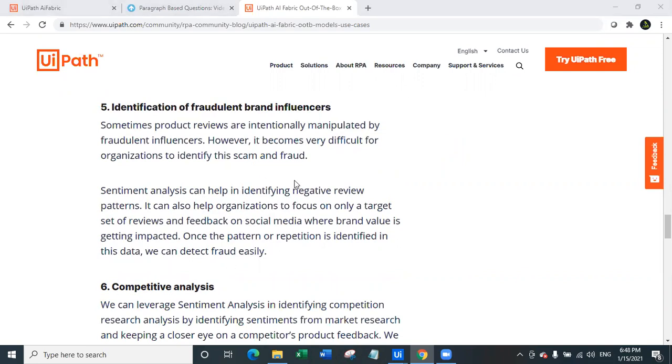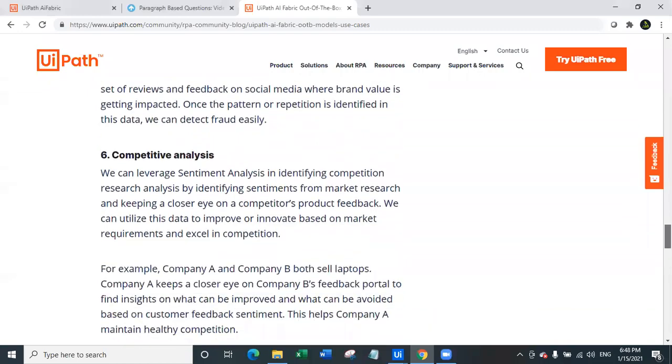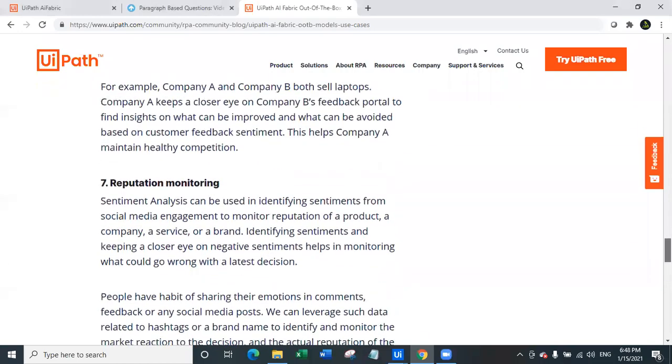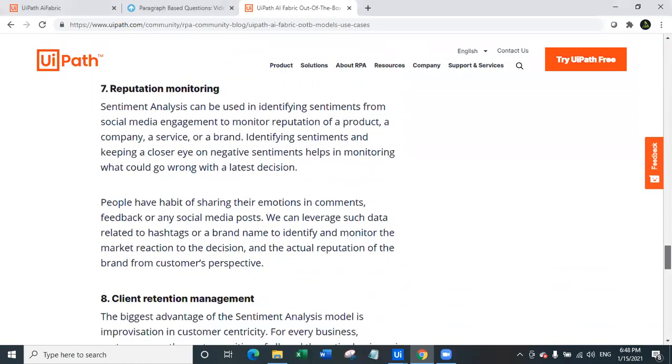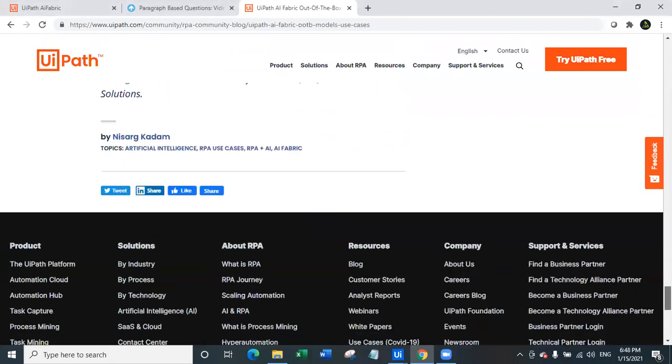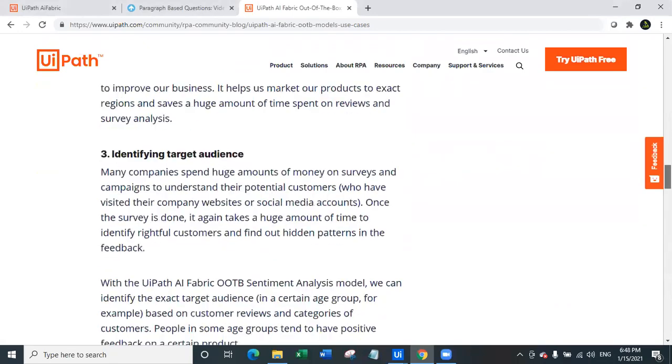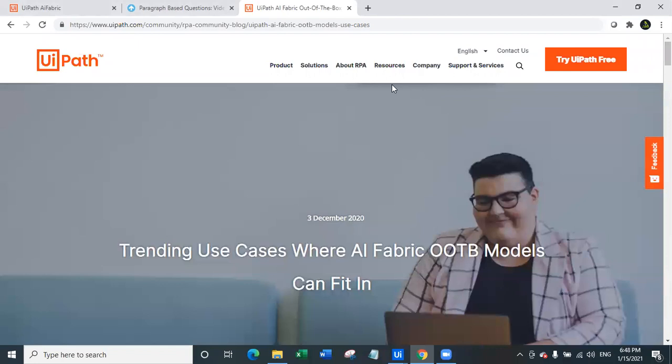So it is very difficult to identify fraudulent influencers, but you can do that with UiPath's sentiment analysis model. And similarly, I have competitive analysis, reputation marketing, client retention management, and you can do wonders with the sentiment analysis model. So try to apply this model and utilize it in real time and build some wonderful use cases based on this.